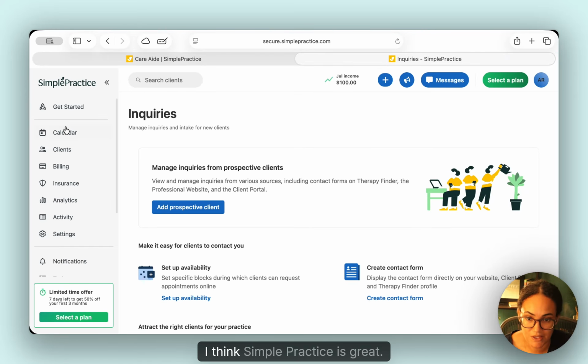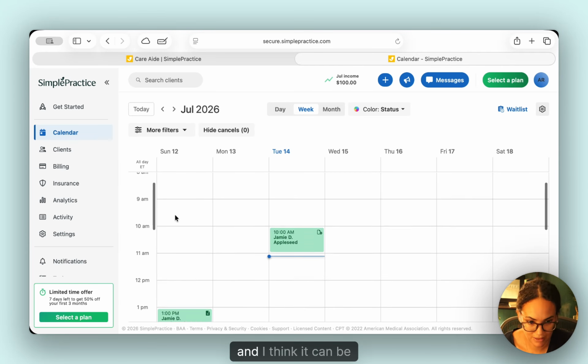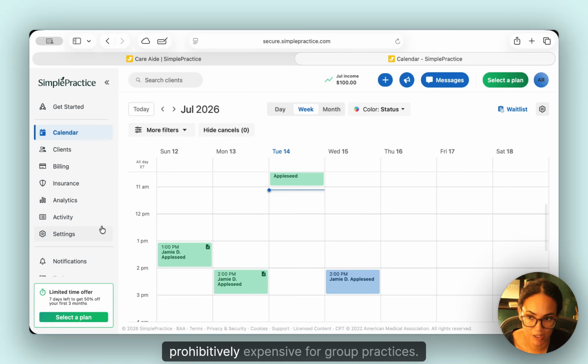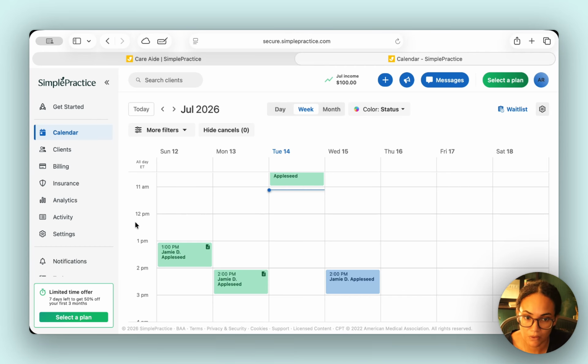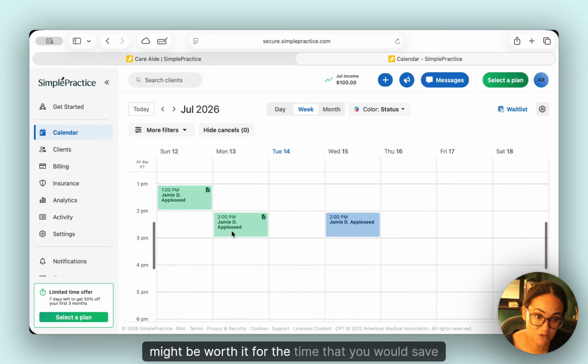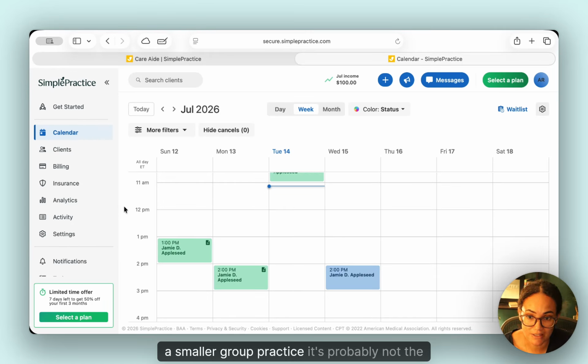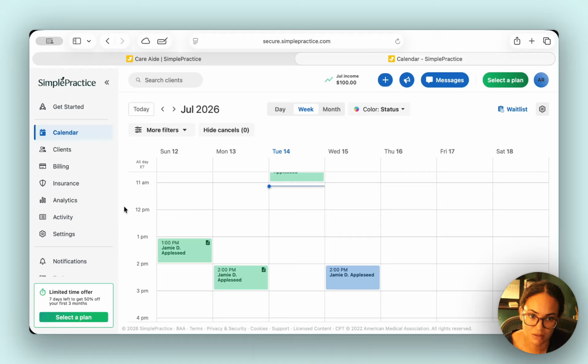So again, I think SimplePractice is great. I think it is one of the best EHRs out there. And I think it can be prohibitively expensive for group practices. I think maybe as a solo practitioner, it's still a little pricey, but might be worth it for the time that you would save if you have a really busy, heavy caseload. But I think for a smaller group practice, it's probably not the right fit, just based on how much it costs.